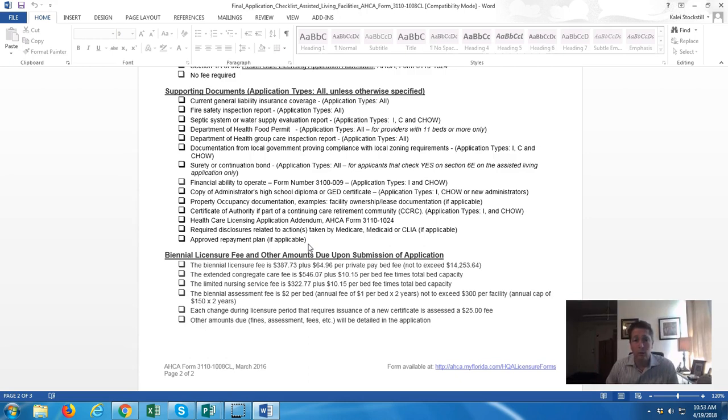So go ahead and check with your local fire authority before, maybe even pick your location. Septic system or water supply evaluation report. So if you have a septic system or you have well water, you're going to have a whole separate thing that you need to do. You have to be aware of that.